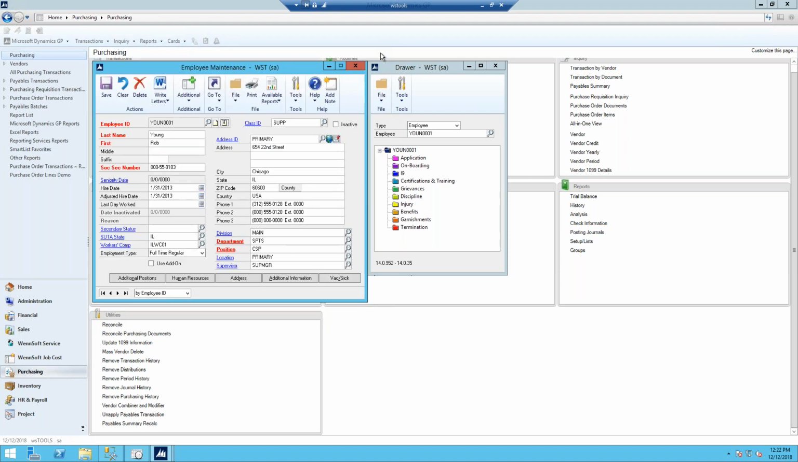Well, what a lot of our people were telling us is they wouldn't use Doc Attach because it was wide open. People that had access to the card could have access to way too much information that was put on either a vendor item, a customer, or an employee card. So what we did is we made Drawer. And what Drawer does is it allows you to put in folders, up to 10 folders, and it allows you to secure these folders.